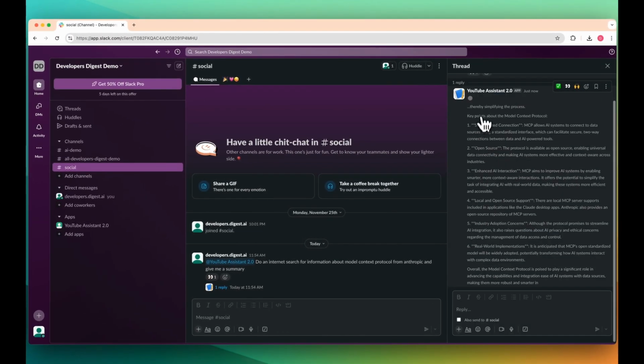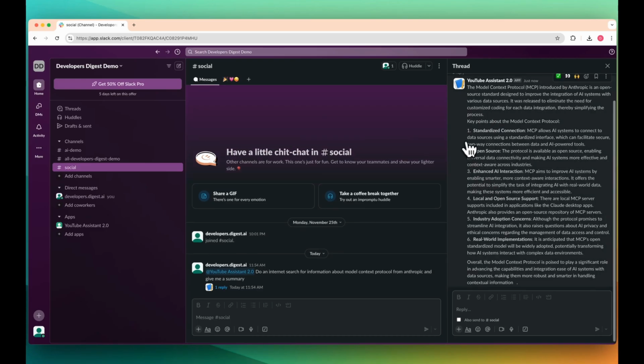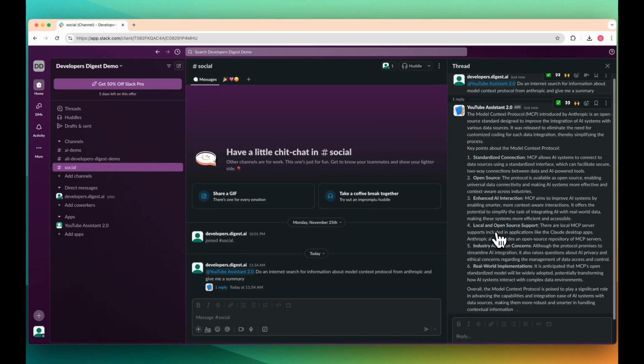And then here we see the response streaming in, and we have a bulleted answer. The Model Context Protocol, or MCP, was introduced by Anthropic. It's an open source standard designed to improve the integration of AI assistants with various data sources.